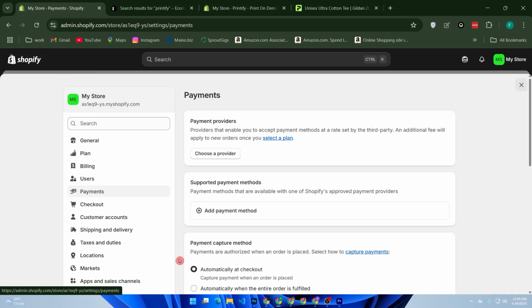Remember, your store is a brand, treat it like one. And that's how you can start making money online with Printify and Shopify in 2025. Print on demand is still a solid business model if you focus on good design, niche targeting, and consistent marketing.